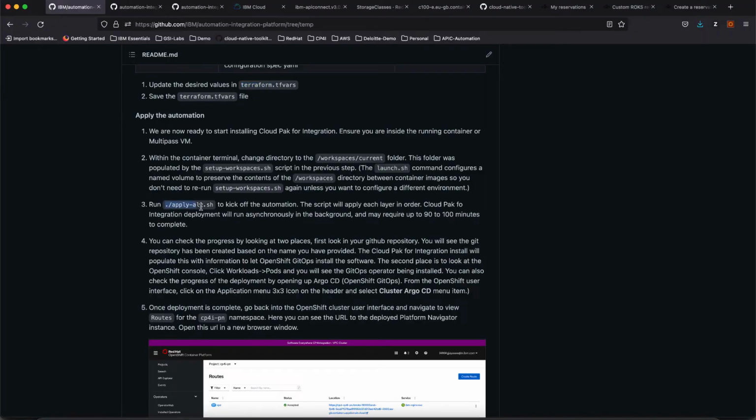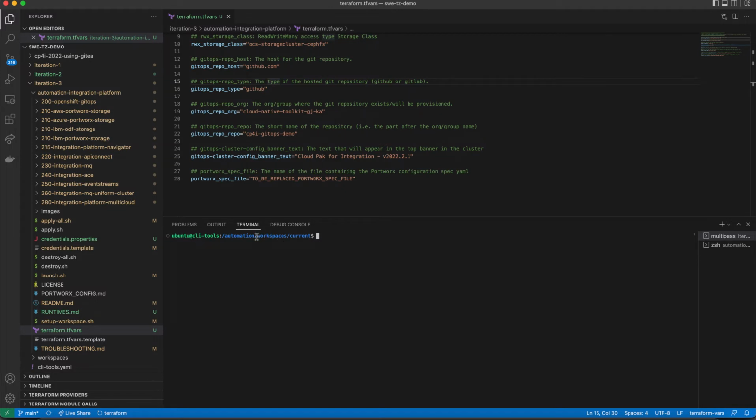Let's do apply.sh. So now within the container, change directory to workspace current. This is where we are, and we ran the setup workspace. Eventually, when we ran setup workspace, it created this directory. Okay, and we are in this, and say apply all.sh. Let's hope for the best.